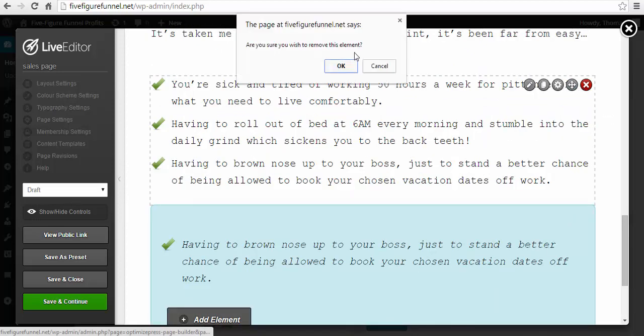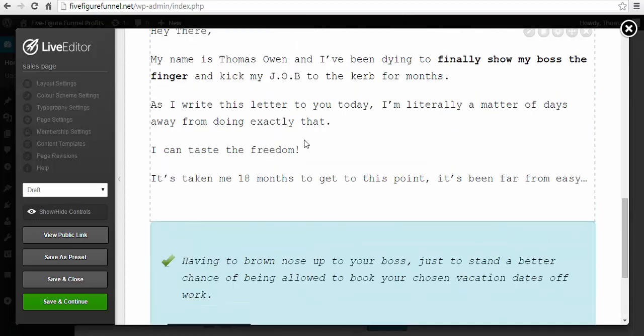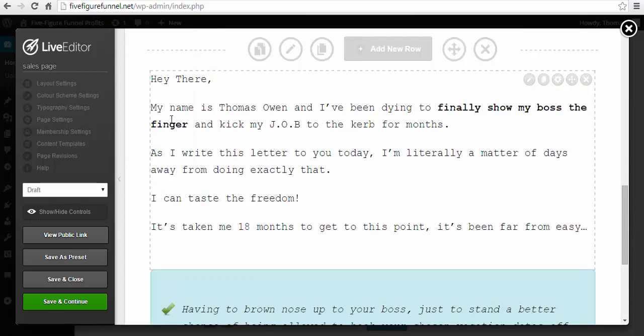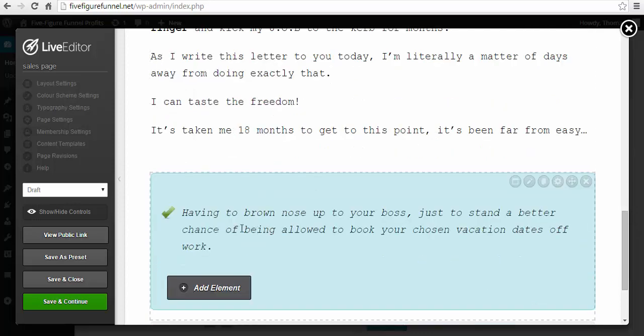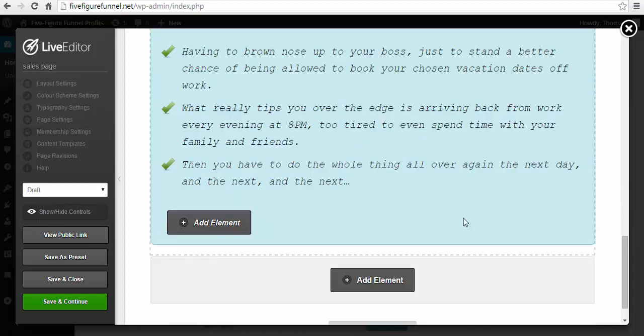So if I was to get rid of this, then the bullets are going to be in the feature box and it just makes them stand out a bit more from the text. Okay, so people are going to be able to see that these are the benefits, that sort of thing. So there's the bullet points inside the box.